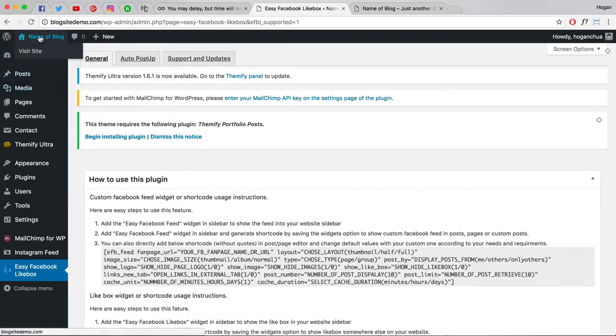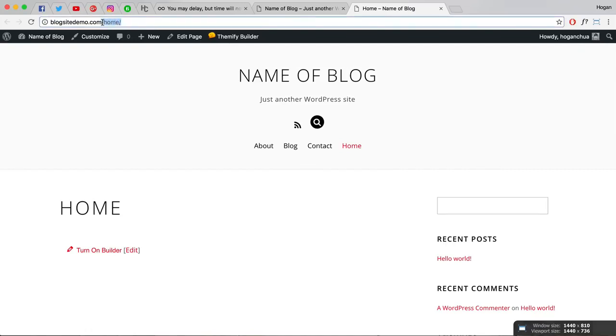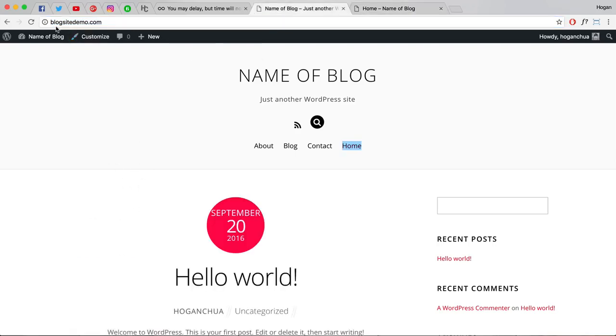All we need to do now is go to our website, our homepage, and we actually need to set in our static front page. What that basically is, if we right click and open that link in a new tab, and click on the home page, you'll see that it says /home. That's your home page, but we actually want this home page to be just called blogsitedemo.com. You don't want that /home in the URL. So we need to set the static front page. To do that, we go to customize up here.